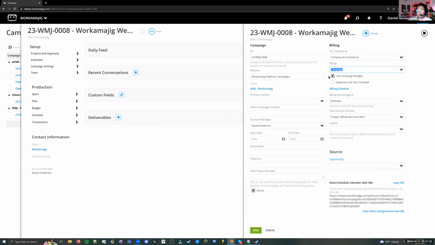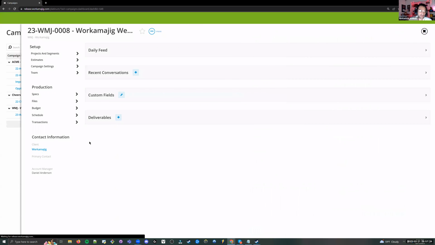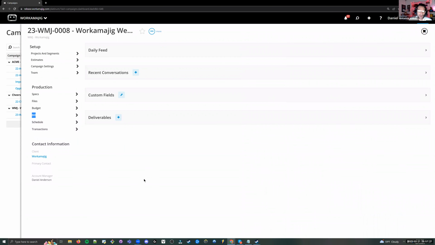Once you set a campaign to bill by campaign, that's actually what makes the option to bill show up here. This option is hidden if you've told us you're billing at the project level, because you don't need it. We're not billing at the campaign level in that instance. So if you do ad hoc billing, this is actually a way to do that directly out of the campaign, and that's directly from the settings on that campaign here.